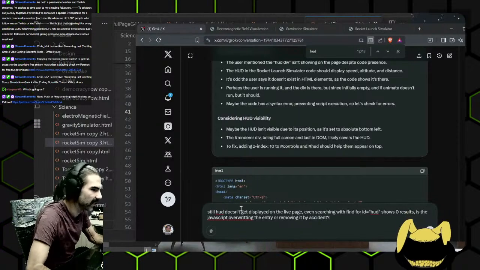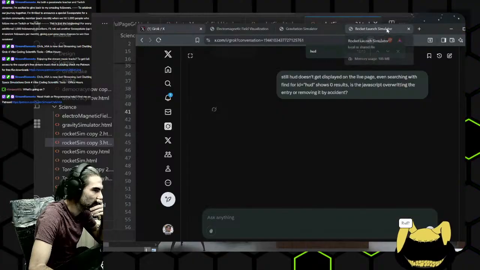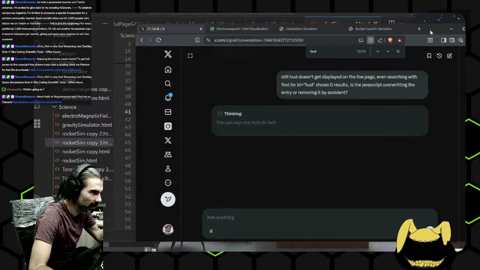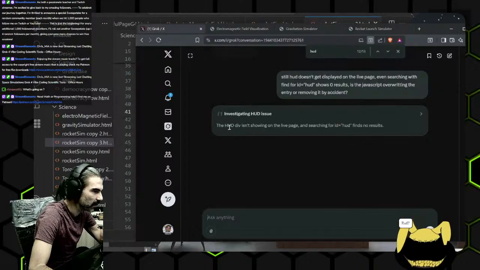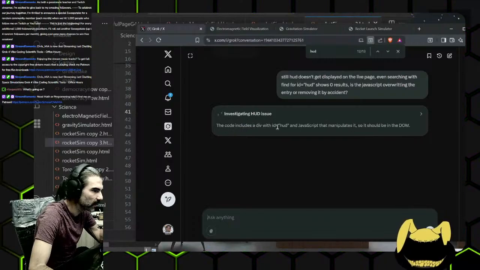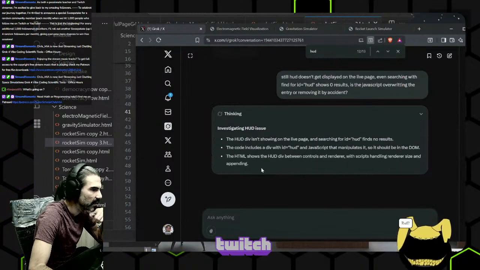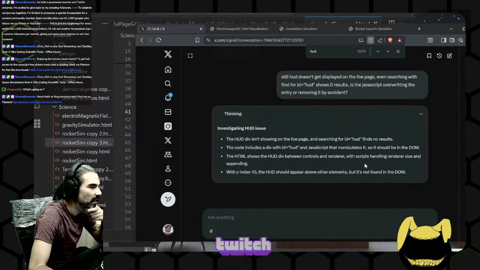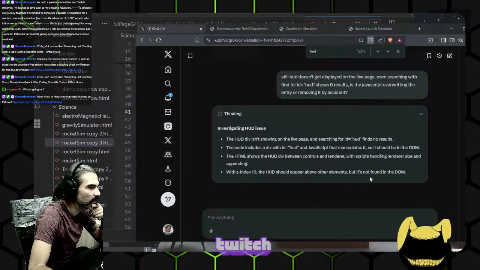Sometimes you gotta guide the AI just a little bit. Sometimes when we do JavaScript modification of the document object model, the DOM, we may accidentally delete or remove it. The code includes a div with ID. JavaScript manipulation should be in the DOM. The HTML shows a HUD div between controls and renderer. That's exactly what I was looking for. With Z index 10, the HUD should appear above other elements, but it's not found.